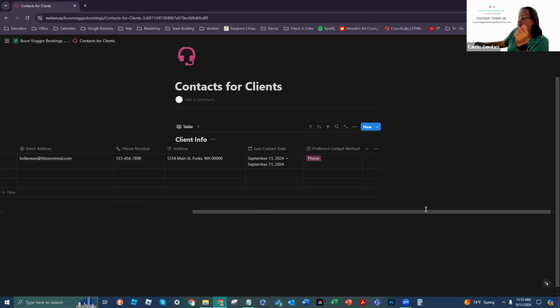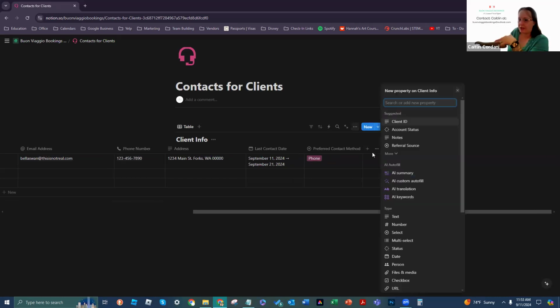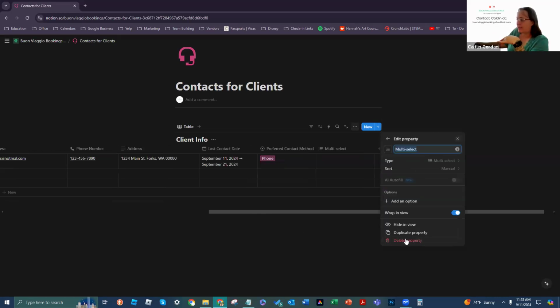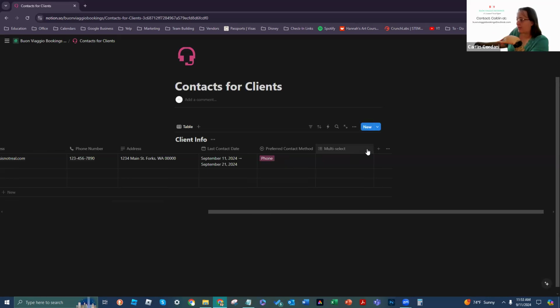I do like the idea to keep their preferences on file. So you could do a multi-select, and then like you see here, this is a select option. So there's only one option that I can select. I can't select 2 or 3 different options. It won't let me. It replaces it.